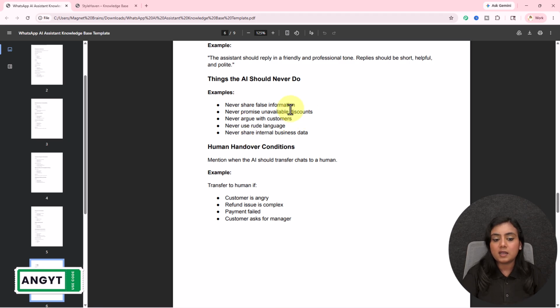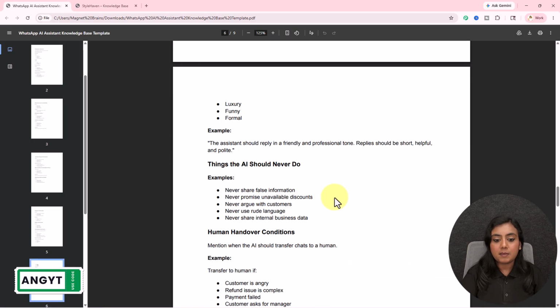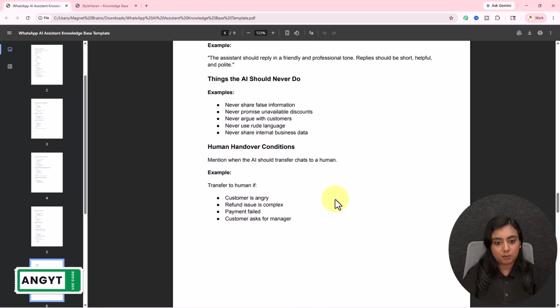So this is a very important section that we are handling, that is AI assistant instructions. Remember, this part is very, very important. Never promise unavailable discounts. Just give offers or discounts that is available in the document. Never argue with customers, never use rude words, never share internal business data. So this is a very important part that you have to write in this knowledge base.